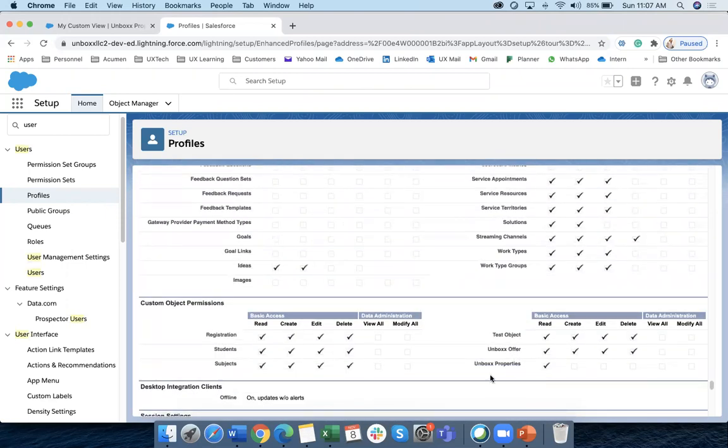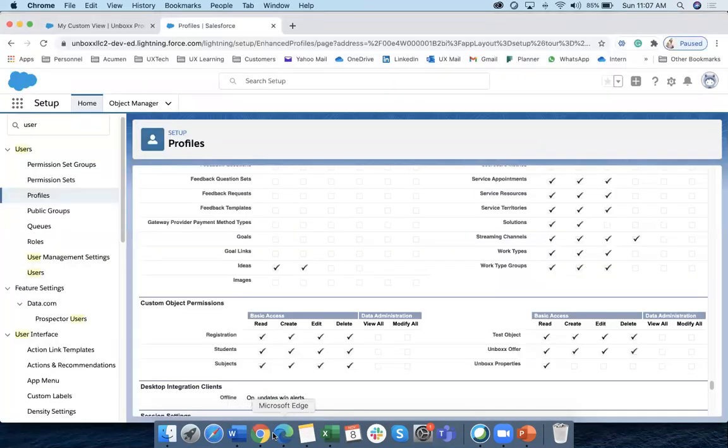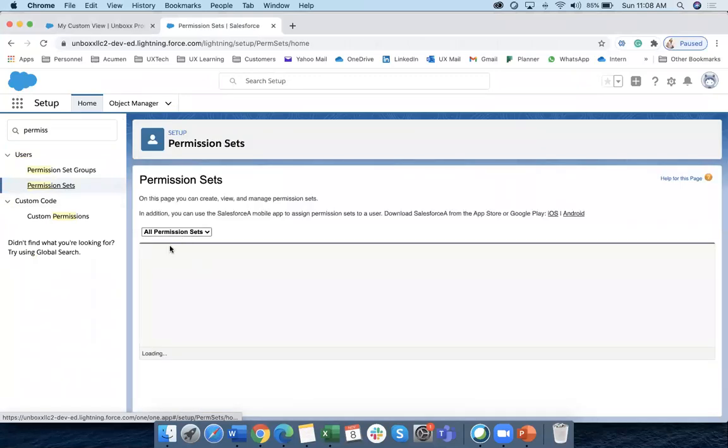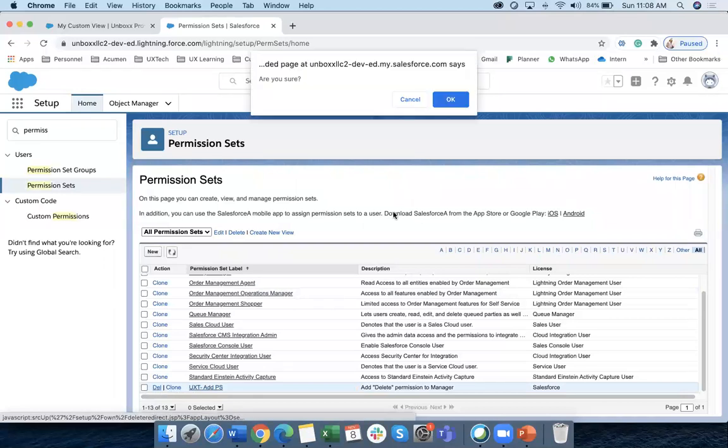I can do one more thing to make sure it's working, right? What I can do is remove the permission set and make sure this is working. So this is another test, right? So I go to permission set, and this is the permission set. What I'm going to do, I'm just going to go ahead and delete it.